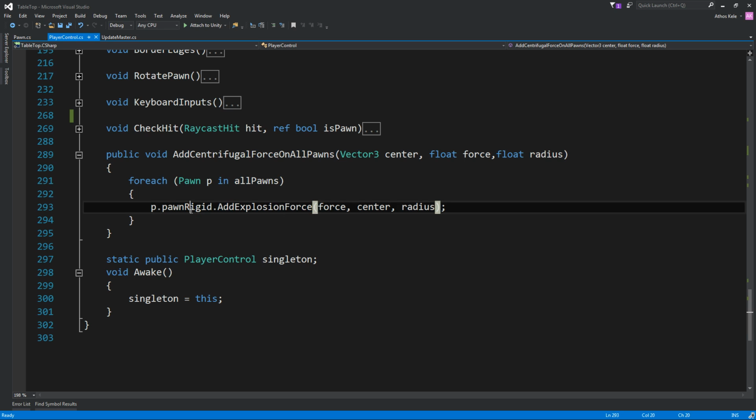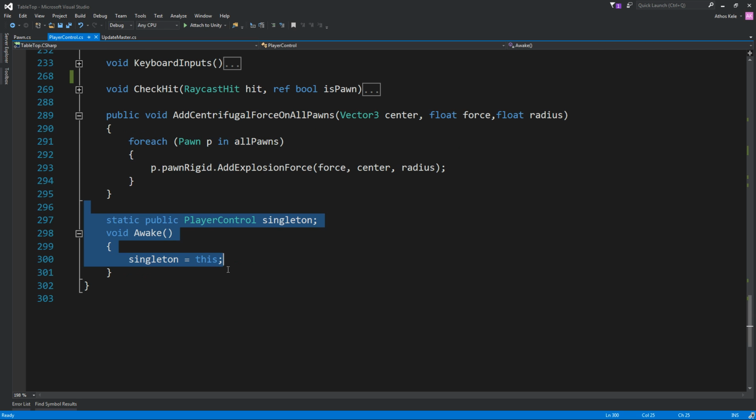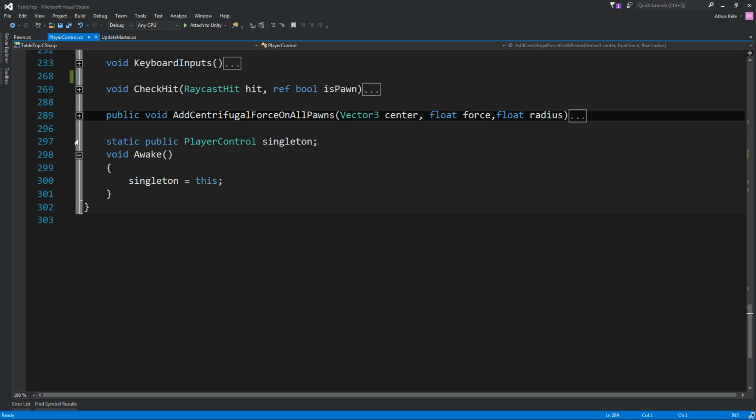Add explosion force is actually a function from the rigid body, so you do not have to calculate the fall of the force you are applying on a rigid body, so that's nice. You need to pass a radius and a center and of course a force. Okay, and it's also a singleton. So these are the main stuff we need to see for the player control.